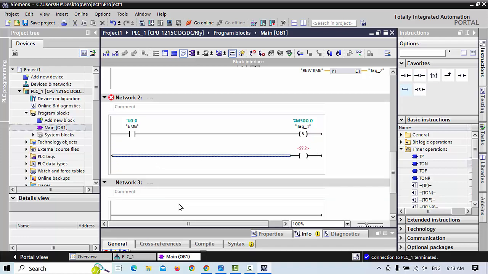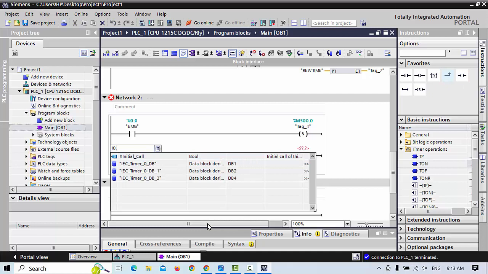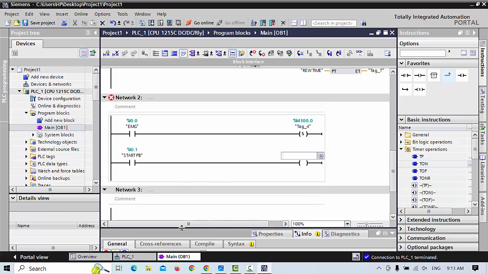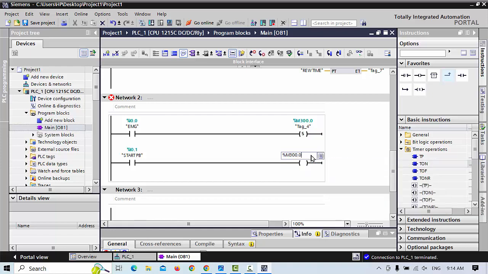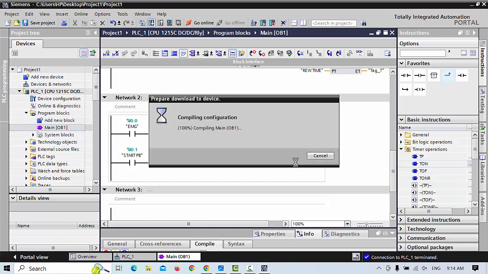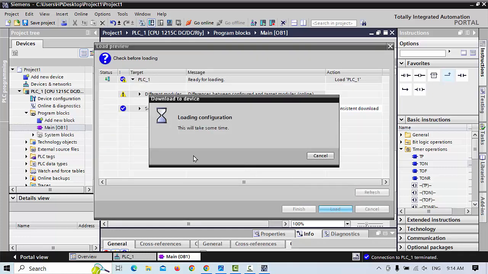I0.0, and you need I0.1 if you need. Here you take a contact for I0.1. For this, your M300.0 is for reset. And again download to the PLC and click load.